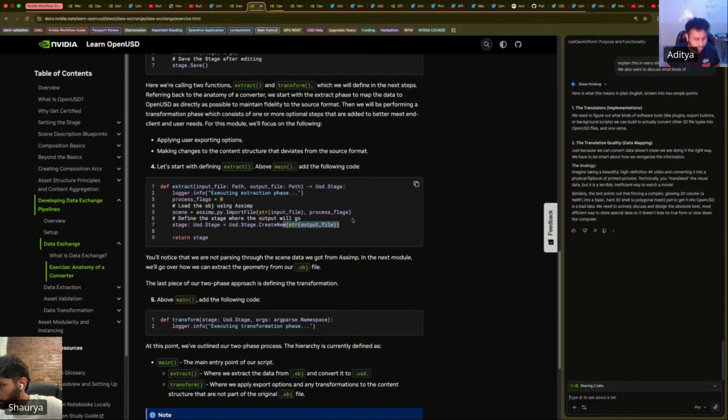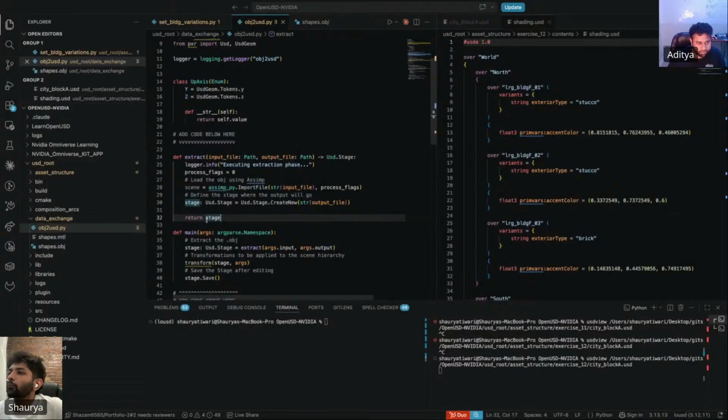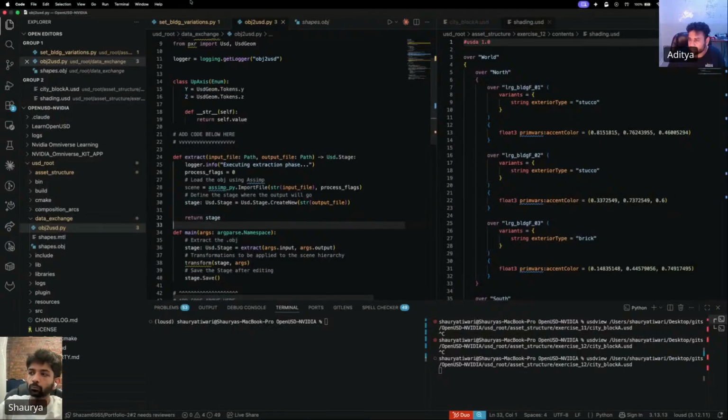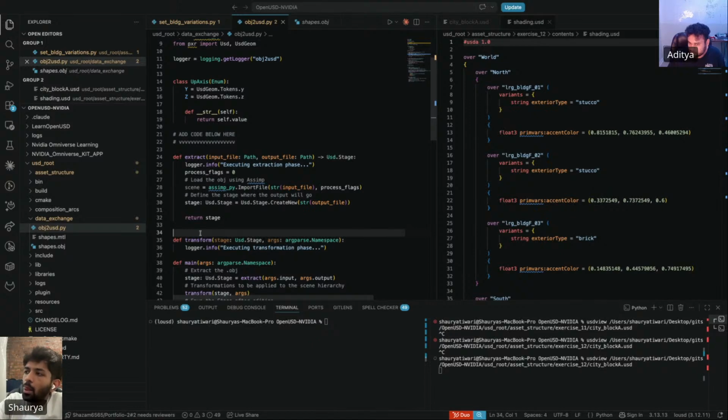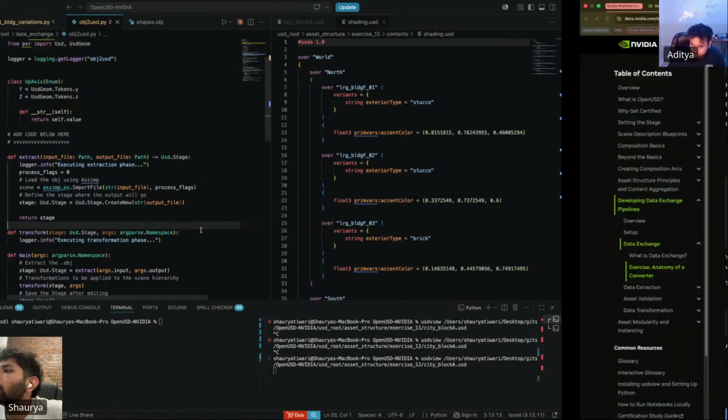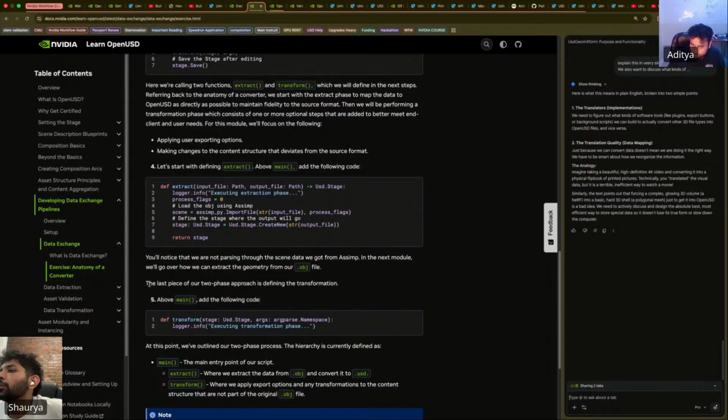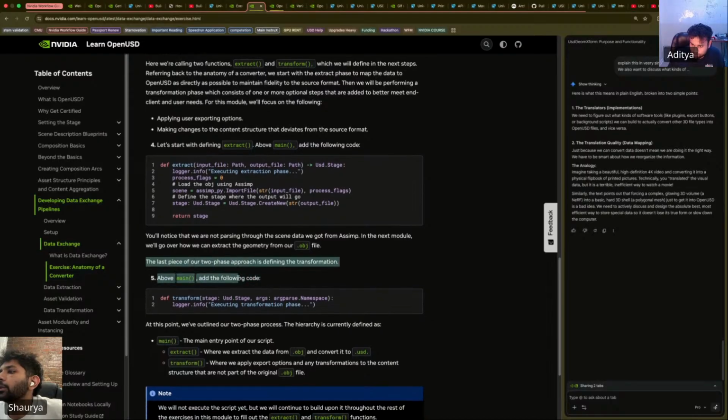And then above main add the following code. So you'll notice we are not parsing through the scene data we got from a sim. In the next module, we'll go over how we extract the geometry of our object file. Okay, so we have transform as well now. The last piece of our two-phase approach is defining the transformation above main.